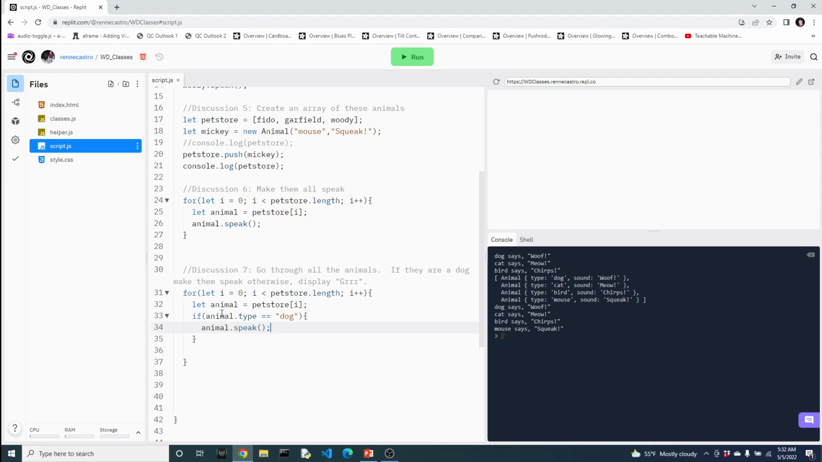So notice the way I'm saying, we're going to check to see if the animal is a dog, and then we're going to make the animal speak. Because at this point, some students might just do their own thing and assume that, okay, well, it's a dog, so I'm going to make the dog speak. No, there is no dog variable here.